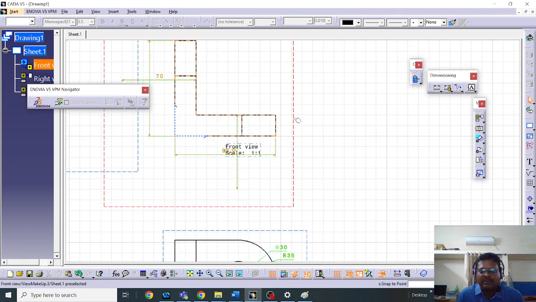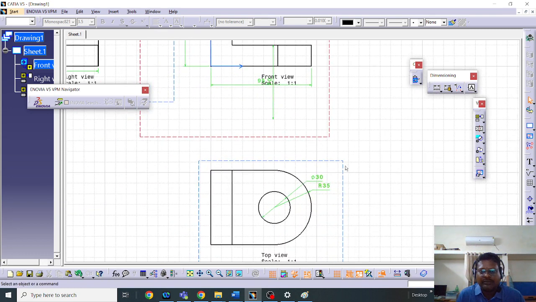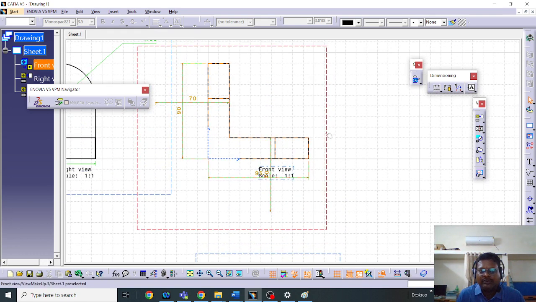Whatever is activated, the red color will look like the activated one. This is the not activated, inactivated one. If you'd like to do any kind of sectional views, I can see the different positions itself. See here, I will show you one thing. I will show you the offset sectional view.